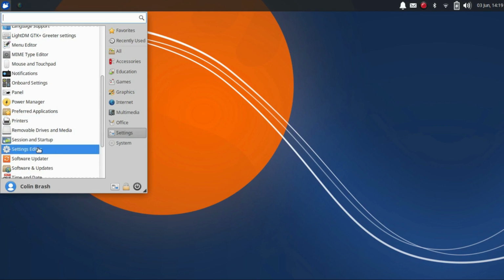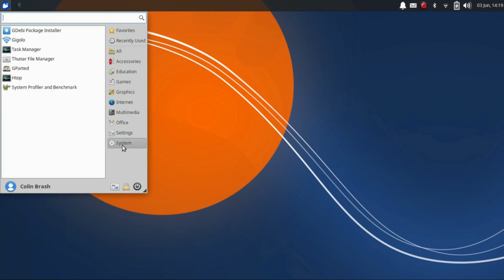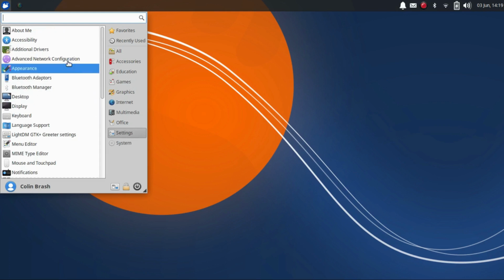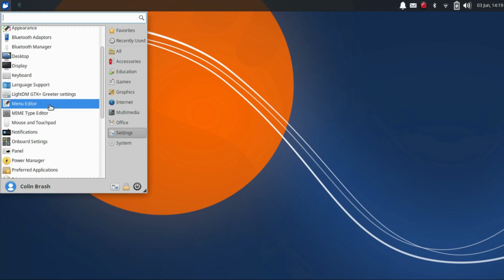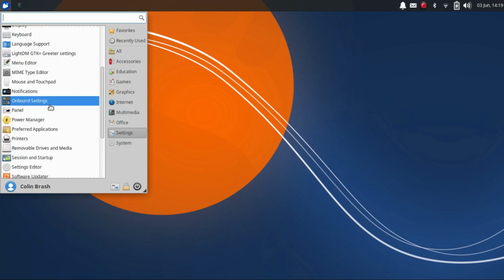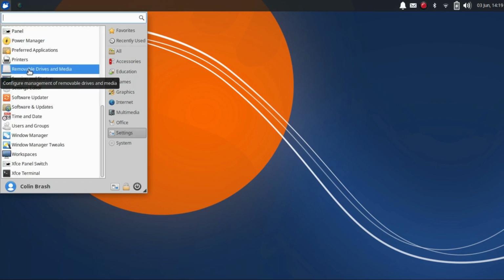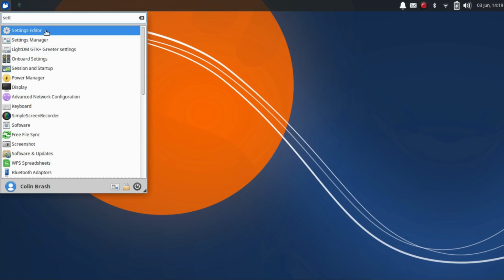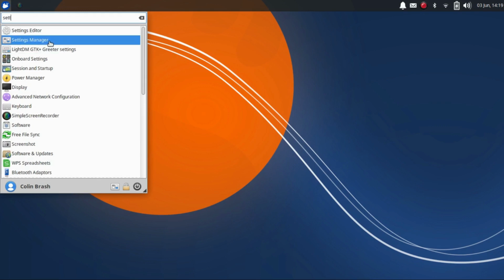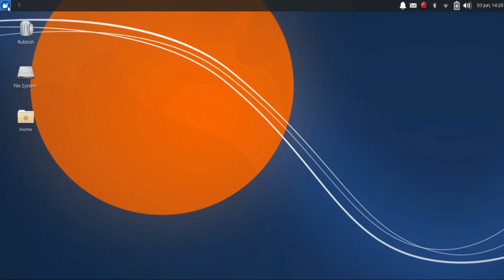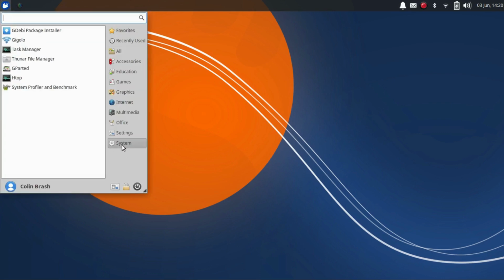Settings Editor, System, Settings, Appearance. Where is the main Settings Manager? So Settings, Settings Editor, Settings Manager. So there it is there in a search. Where is it in the category?